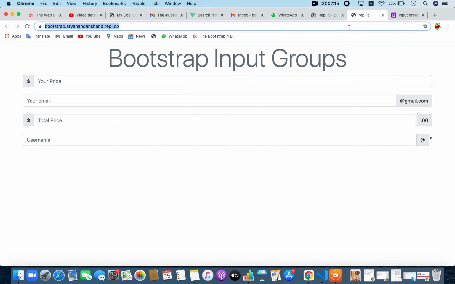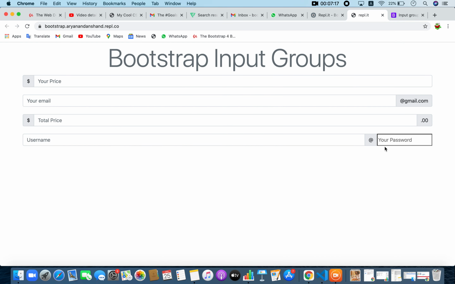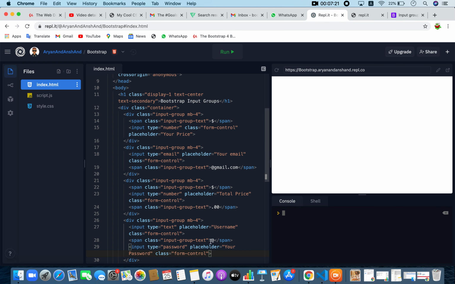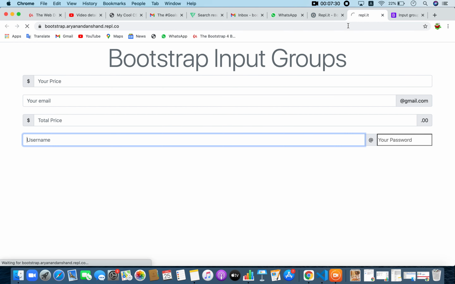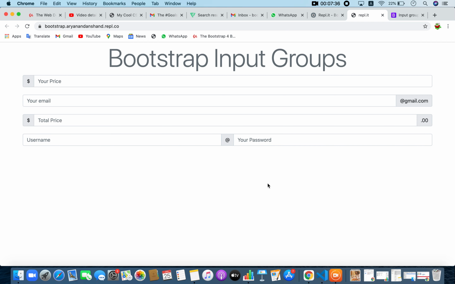Let's see. One minute. And here we have our input group with the input group in the middle. We have two fields. The first one is a text field, and the second one is a password field.